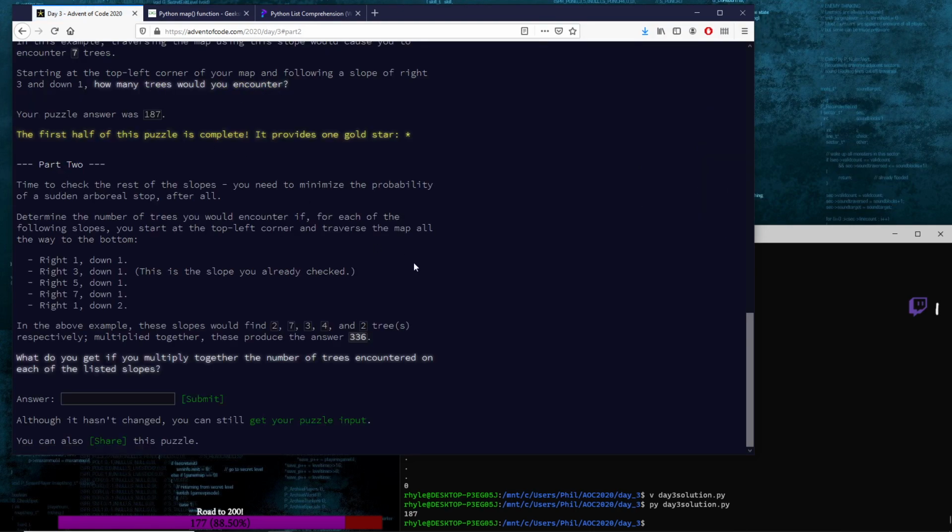And let's go to part 2. Oh, time to check the rest of the slopes. You need to minimize the probability of a sudden arboreal stop, after all. Determine the number of trees you would encounter if, for each of the following slopes, you start at the top left corner and traverse the map all the way to the bottom. Right 1 down 1, right 3 down 1. In this example, these slopes would fit 2, 7, 3, 4, and 2 trees, respectively. Multiplied together, they produce the answer 336.